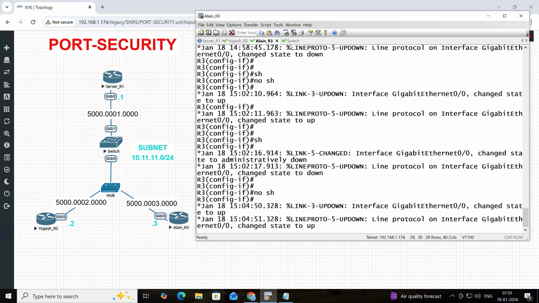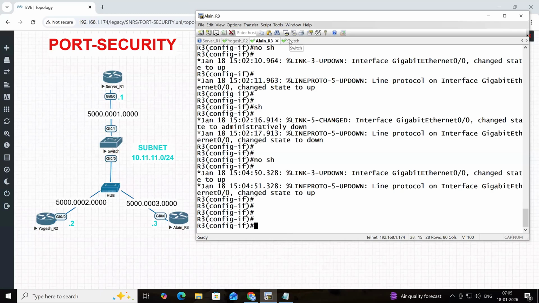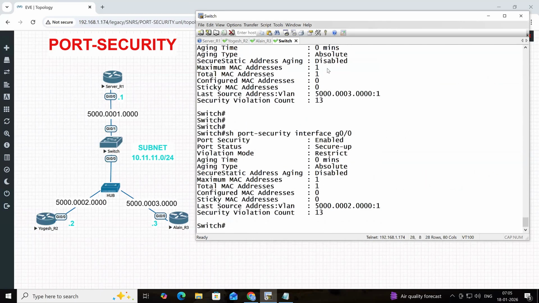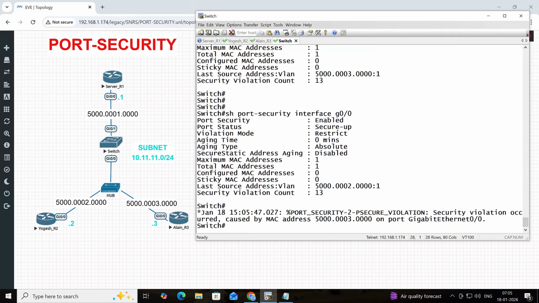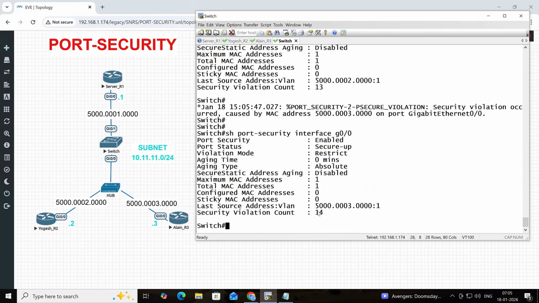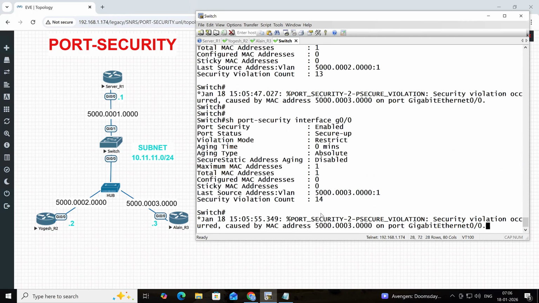Okay, so here you can see I'm not disabling the interface of this guy and keep checking port security, and here it will show you the hit count every after some interval. It will show that there is a message, the hit count is increasing, and that's how things will start working.